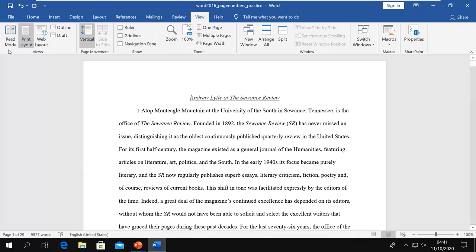We can change it to Read Mode, we can change it to Web Layout also, and we can even change those from here. At the end of the document window, this line is called the status bar, where you can find these also. By default it is Print Layout, you can go for Read Mode, you can even go for Web Layout. So you can change it from here anytime without going to the View tab, or you can go to the View tab and then change it.